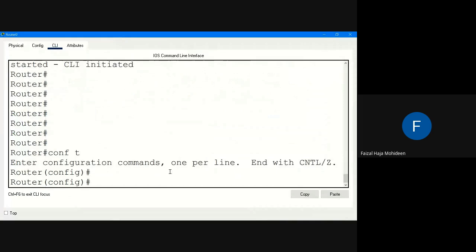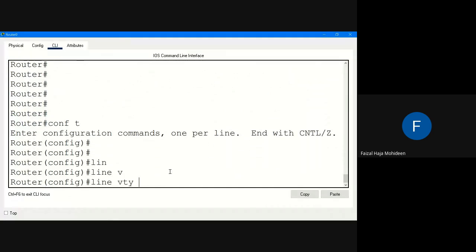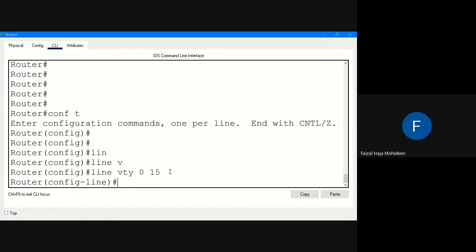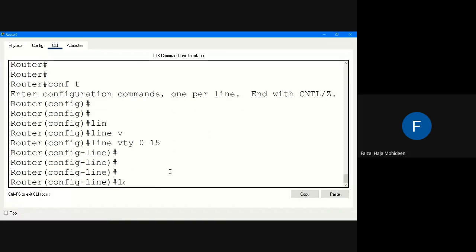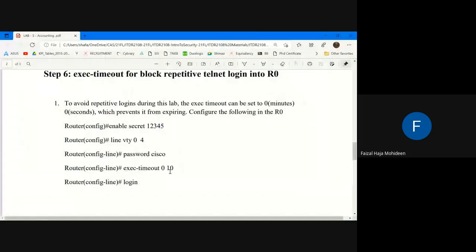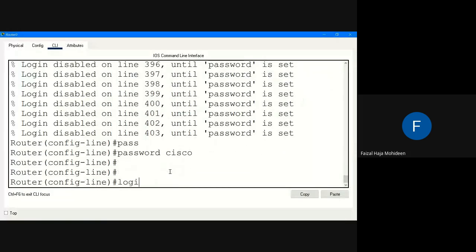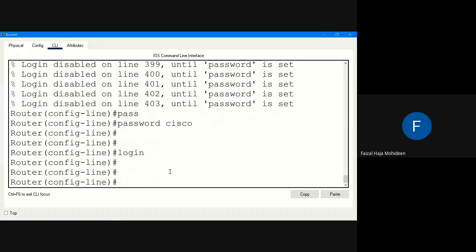Config terminal, line VTY. You can type 0 to 15. Login. Enable, password. The password is what? I can just see the password, Cisco. Then password and login Cisco, because it says that no password is there, right?